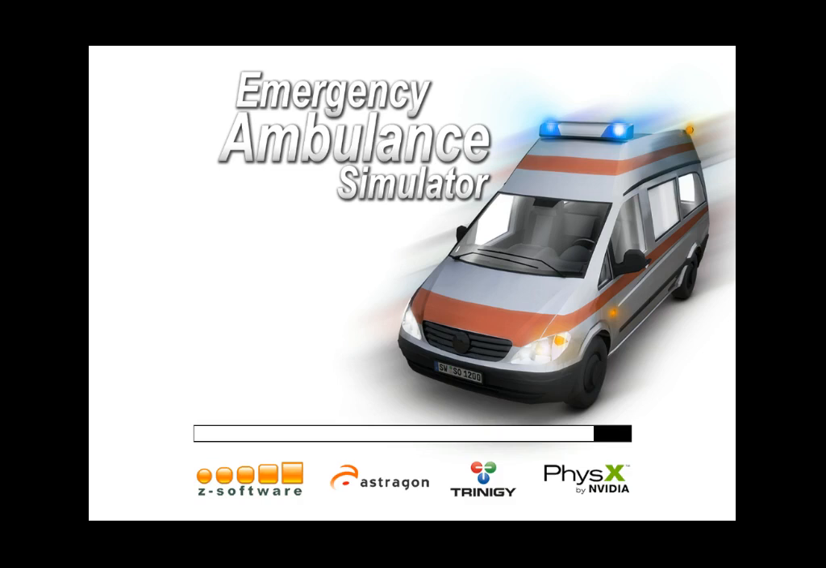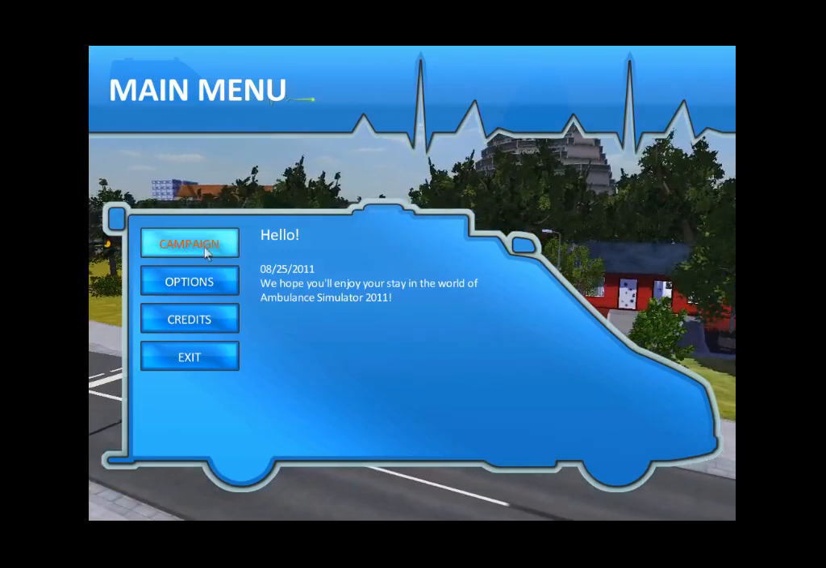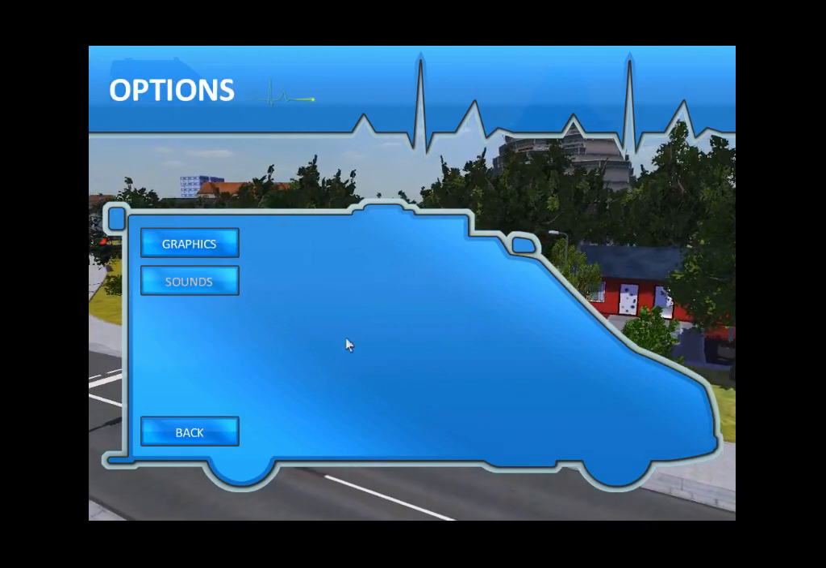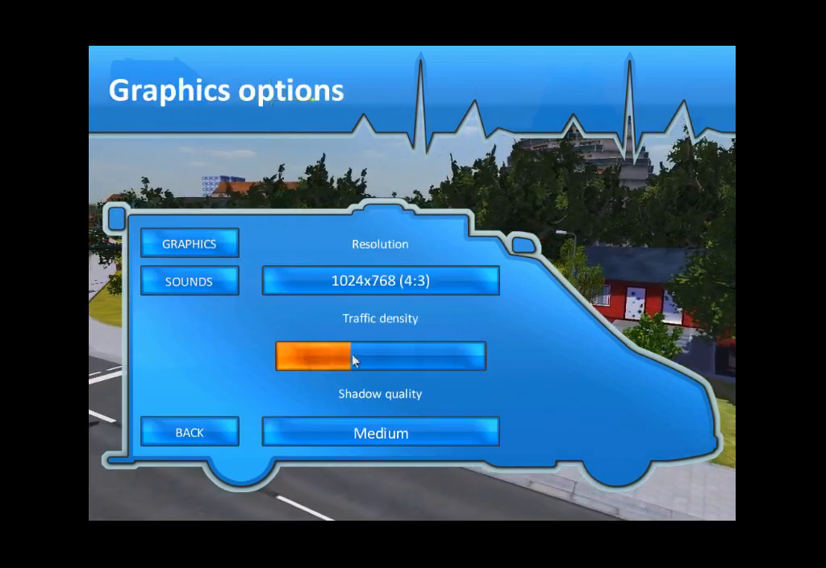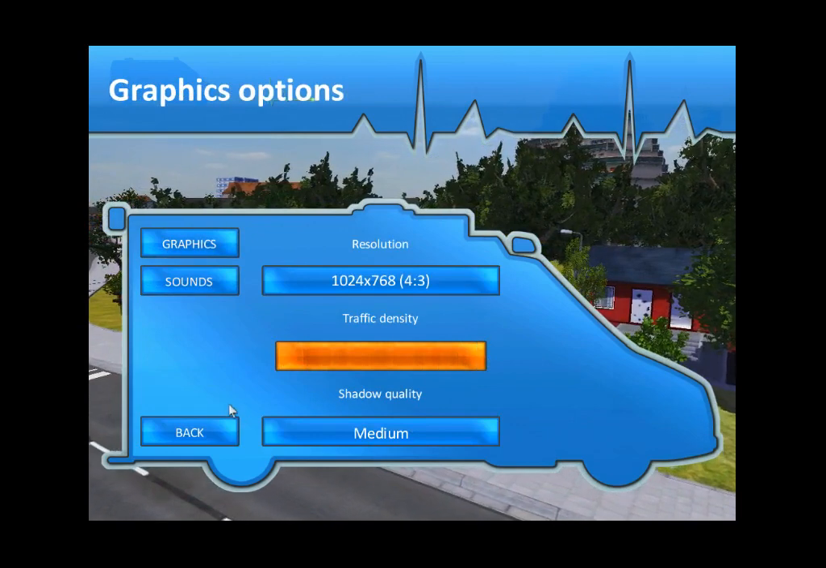I noticed in one of the options that there's a slider where you can turn up traffic density, and you know, I kind of want to turn it up to max. I just want a bunch of cars everywhere. Because clearly my problem in solving these missions is that there aren't enough cars on the road. Graphics. Traffic density. Ugh! All the way.